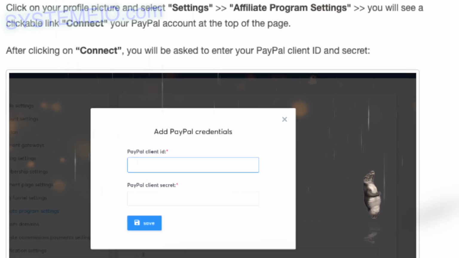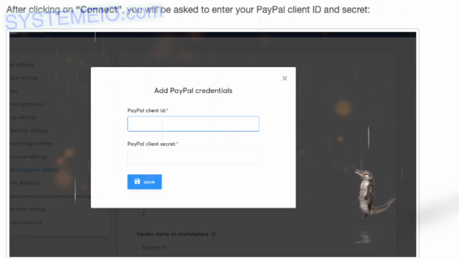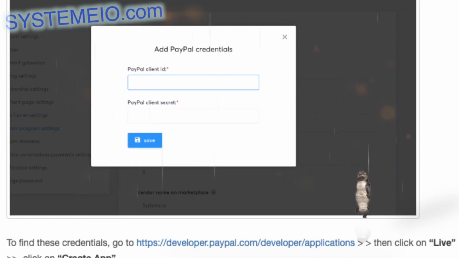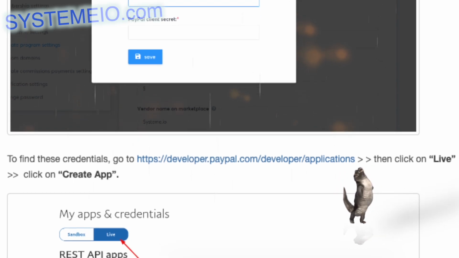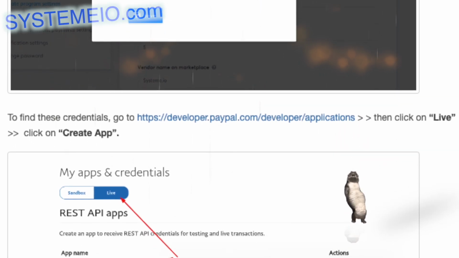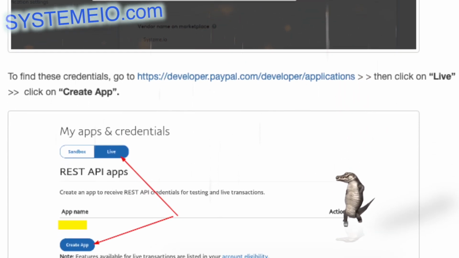Click on your profile picture and select Settings, Affiliate Program Settings. You will see a clickable link, Connect your PayPal account, at the top of the page. After clicking on Connect, you will be asked to enter your PayPal client ID and secret.